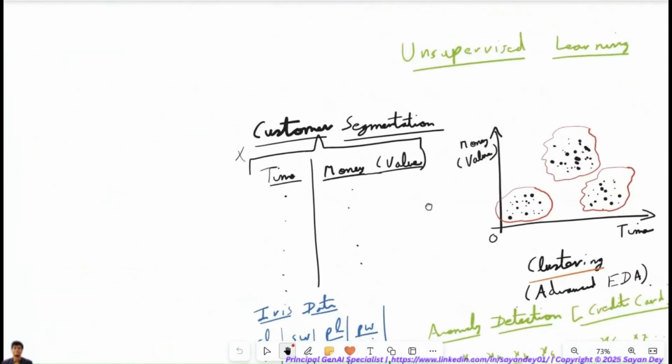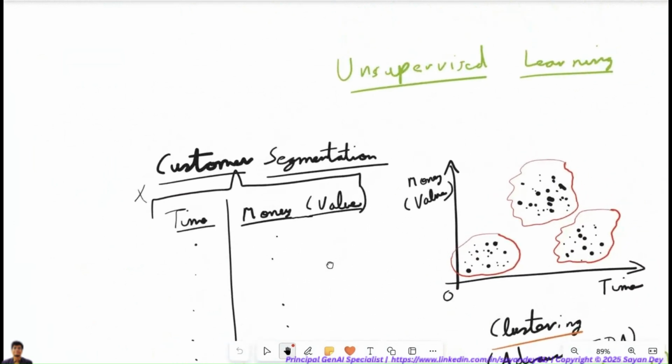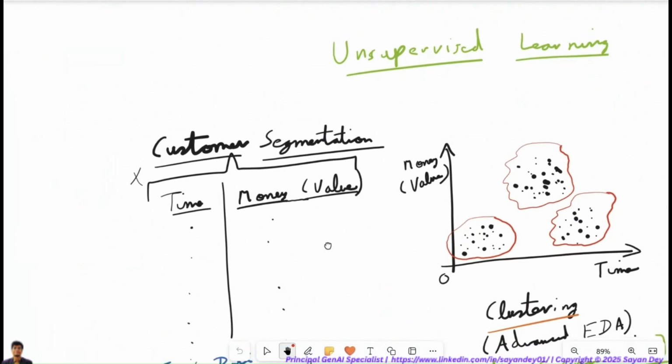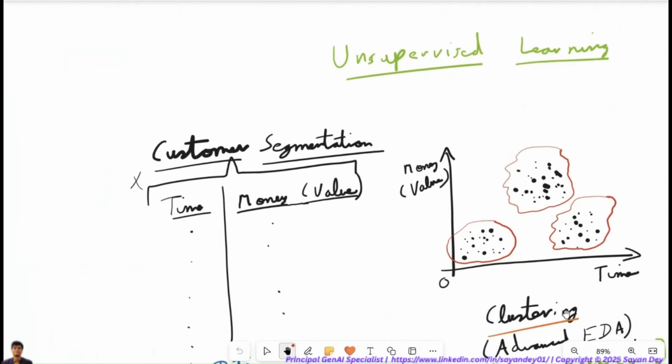We'll look at a very basic problem to start with, a clustering or customer segmentation use case. Clustering is one of the most important problem domains of unsupervised learning. Unsupervised learning is a broad category, so what are the different ways we can do it? One of them is clustering. What are we trying to do in clustering? As the name suggests, we are trying to form groups and clusters of data.